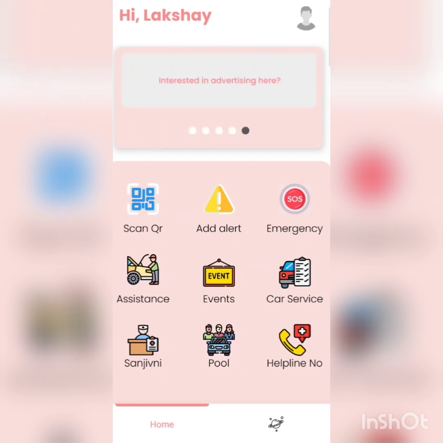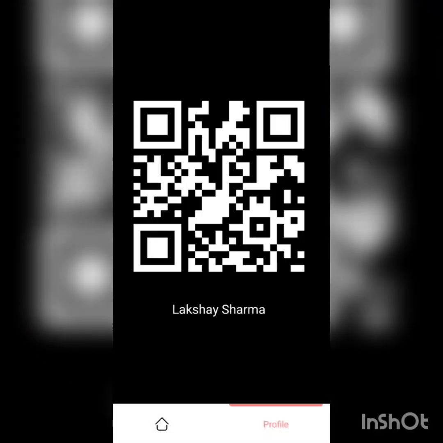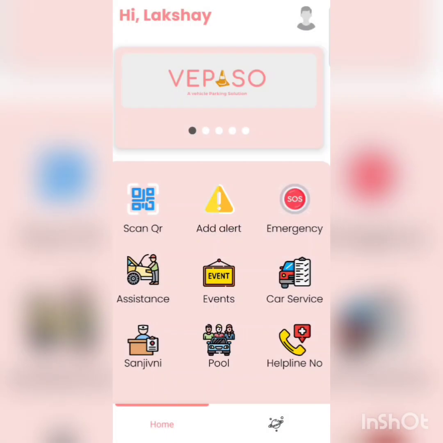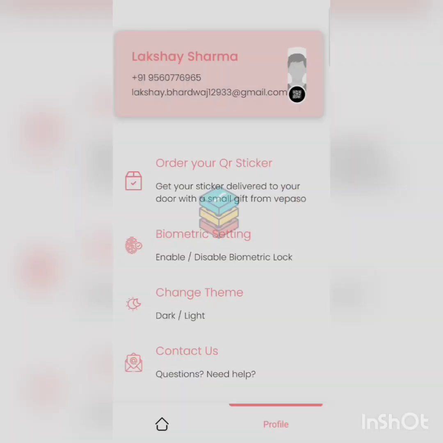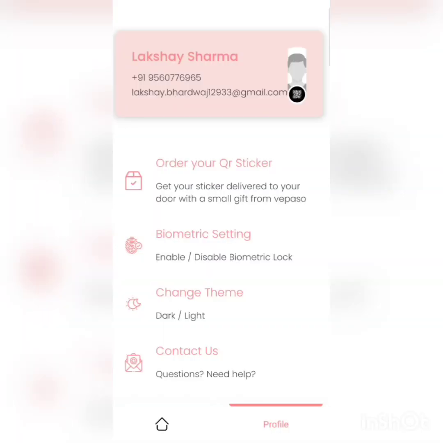Now when you move to the second page, you will be provided a unique QR code. Now this unique QR code has many advantages. Let me tell you how you can utilize this QR code. You can take a printout of this QR code, or you can also order this QR code from our Vepaso app. You can order it from here, and one small gift will also be provided from Vepaso, and you can place the order. So you will be provided this QR code at your doorstep.